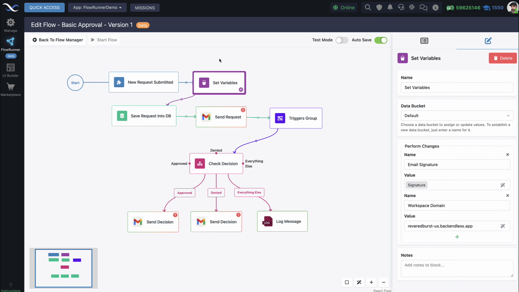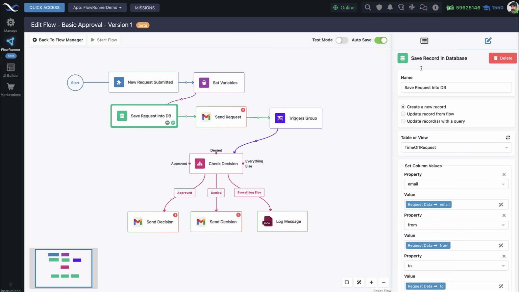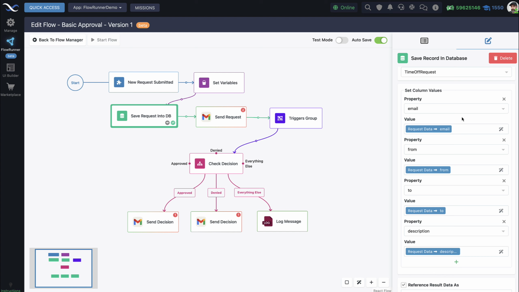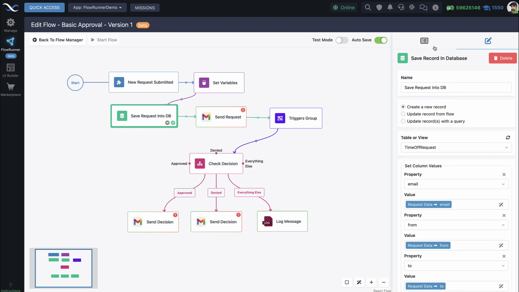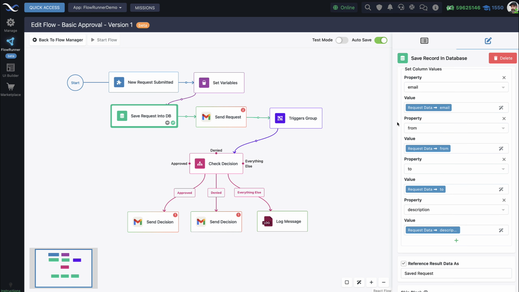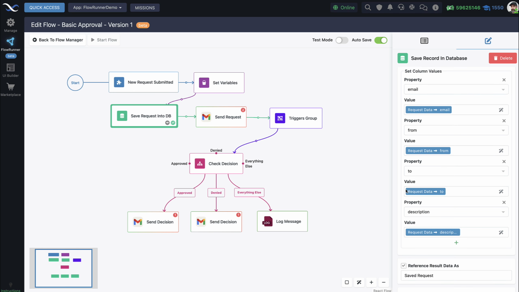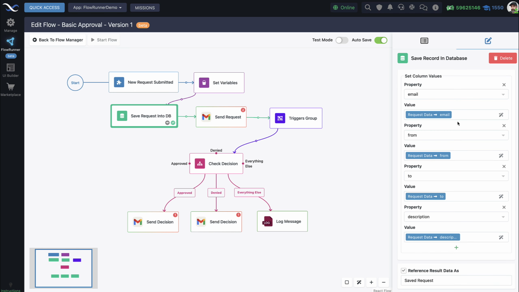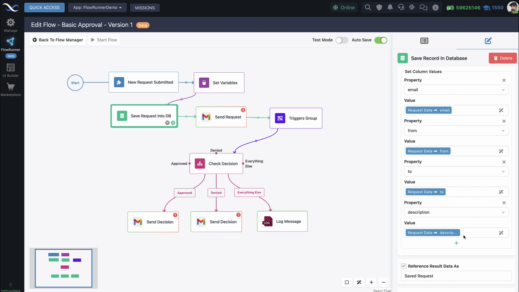Okay. So once the variables are configured, the next step we follow down the line is to save a record in a database. Everything that we receive from our form will be saved in a database table called time off request. This database table defines the following columns: email, from, to, and description. From and to is going to be the date range. Email is the email address of the person requesting time off, and description is going to be the explanation of why they need a time off request. Okay, so all of this is saved in the table time off request.